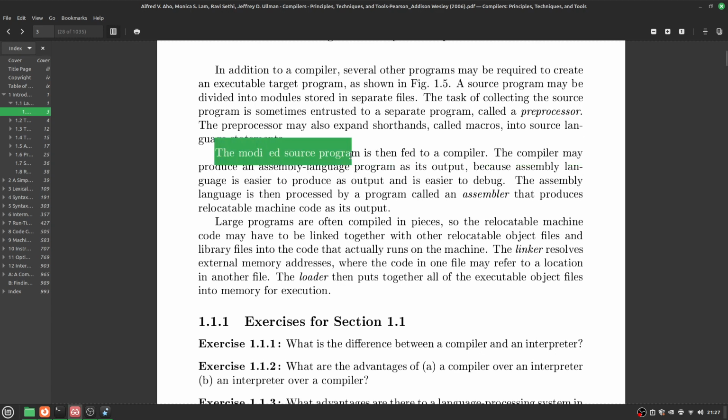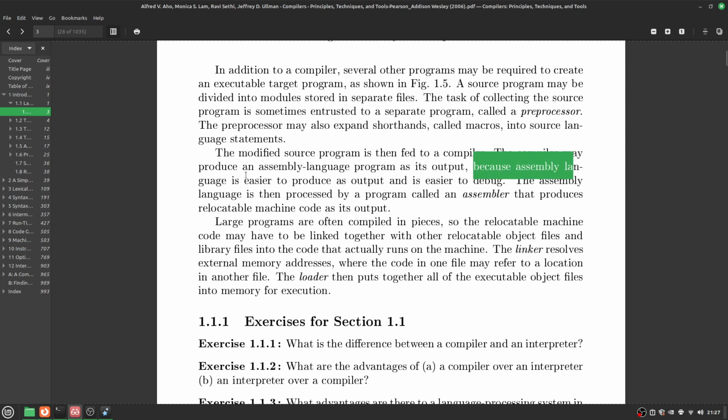Cool. The modified source program is then fed into a compiler. The compiler may produce an assembly language program as its output, because assembly language is easy to produce as output and is easier to debug. The assembly language is then processed by a program called an assembler that produces relocatable machine code as its output. I'm not sure what relocatable machine code is.